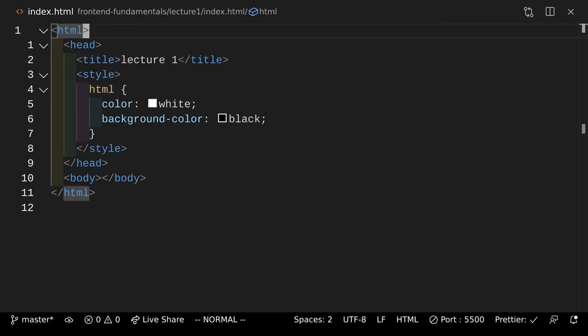Then after that, we have the head tag. What's the head tag for? The head tag is where you see the metadata of a website. So what's the metadata of the website? It's the data that you don't actually see on the site. It's information about the site that you don't see.